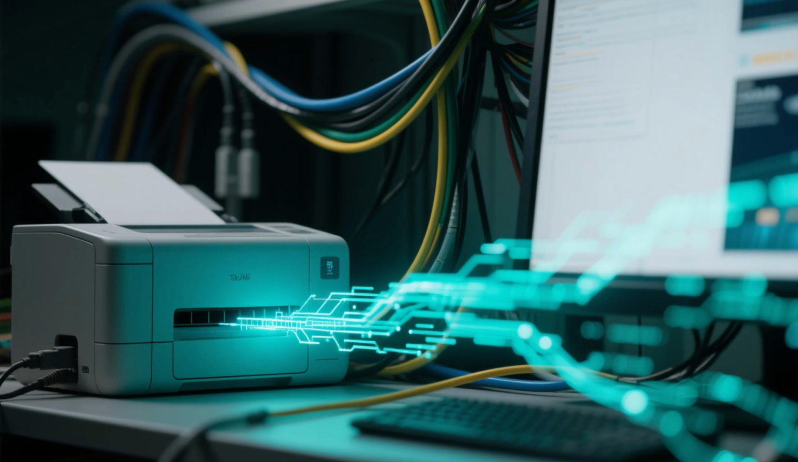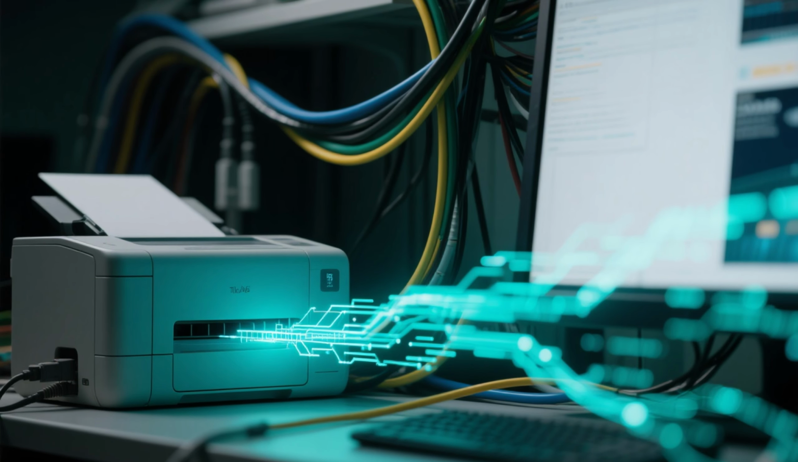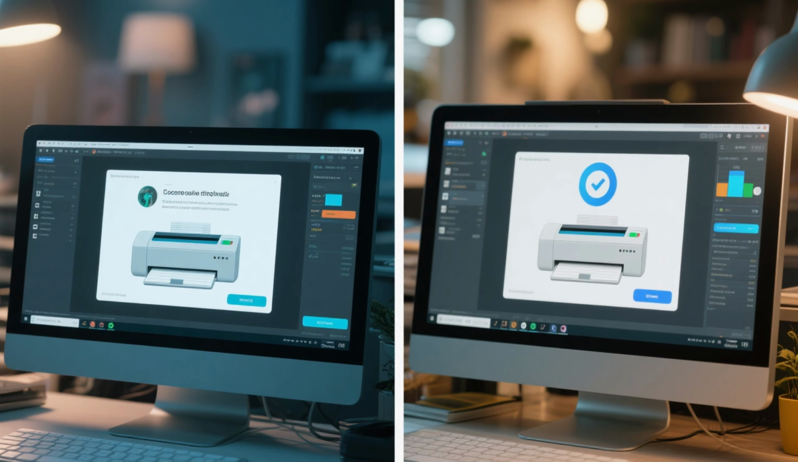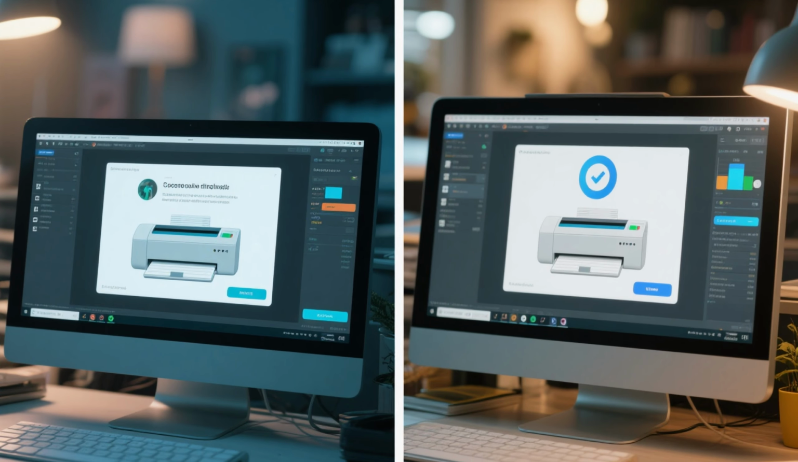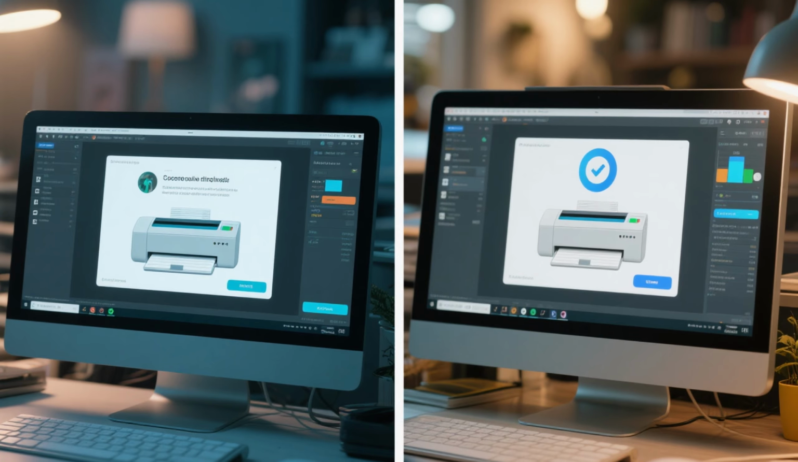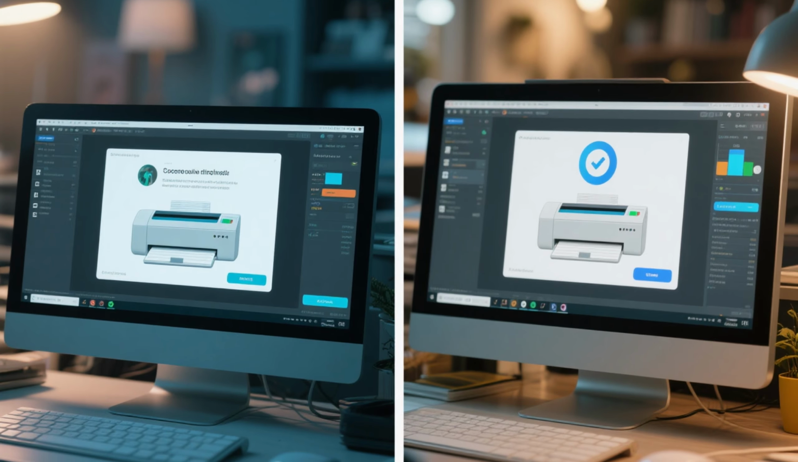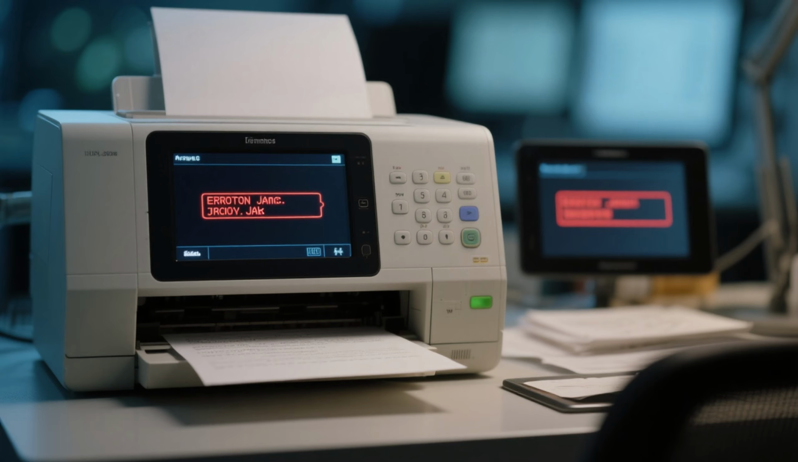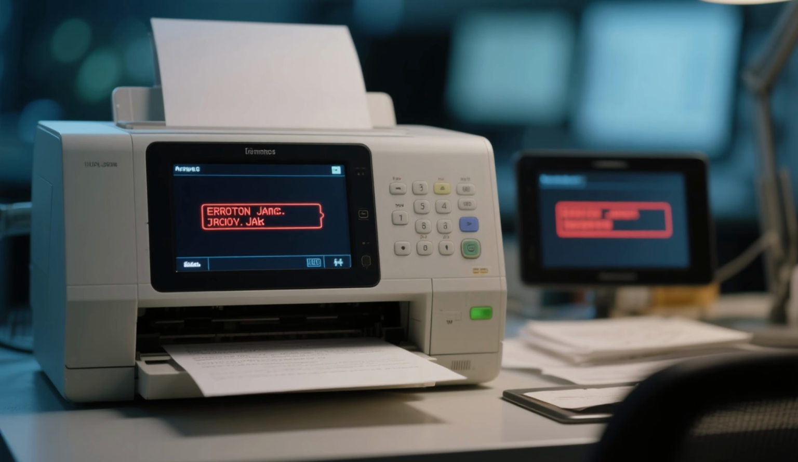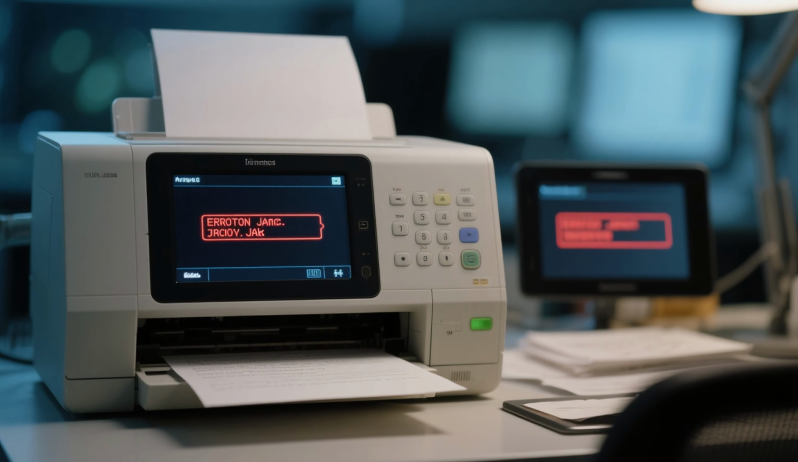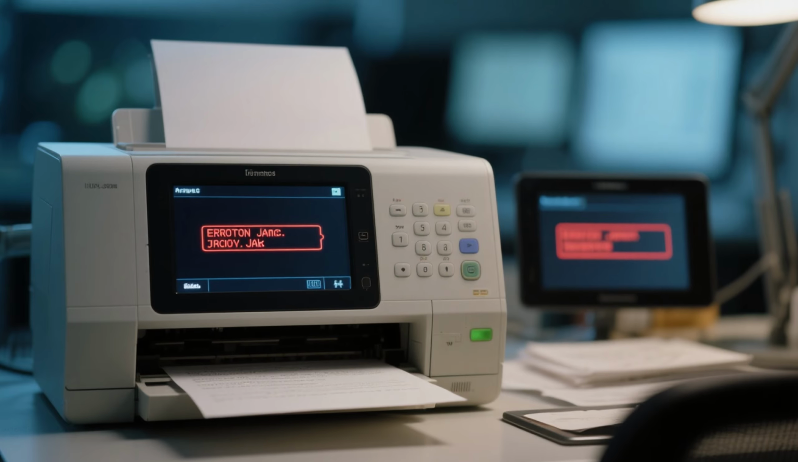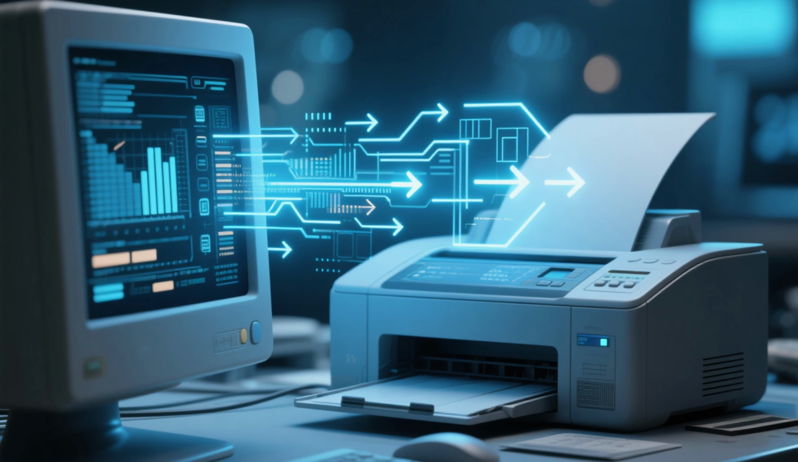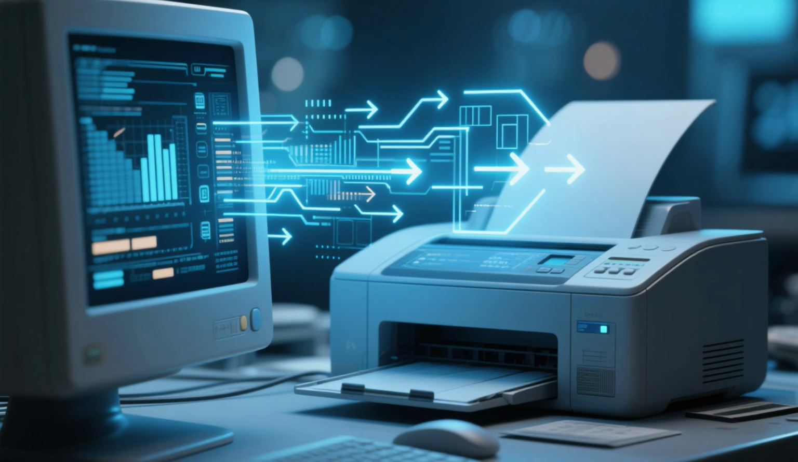Another hidden detail is communication. Your printer and computer don't just talk once. They keep exchanging signals during the process. The printer confirms it received the data. It checks if there's paper loaded. It checks ink or toner levels. If anything is wrong, it sends an error back, flashing a message like paper jam or low ink. This back and forth ensures you don't waste time waiting for a job that can't be completed.